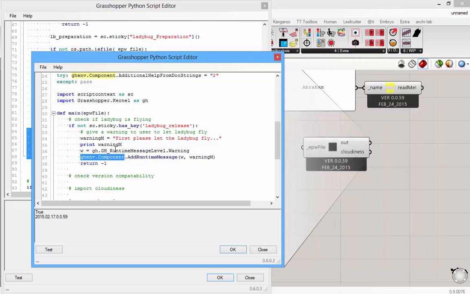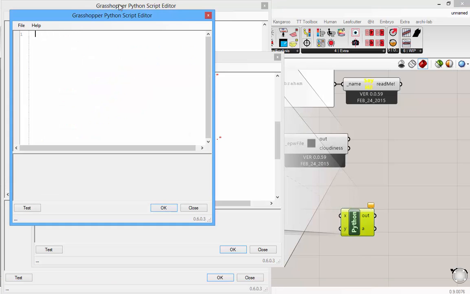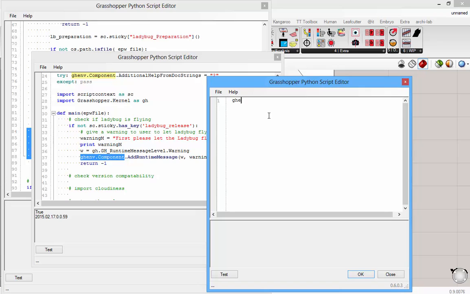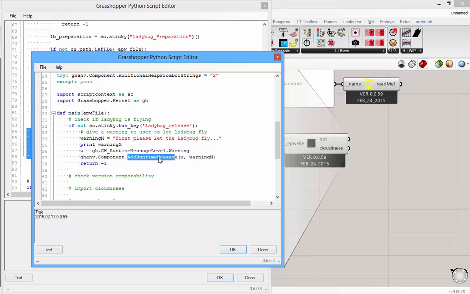Inside the GH Python component, this actually is the instance of the component. It's not really related, but just to give you an idea, if you have any Python component and you type ghenv. here, you see it will come up. And Component, for example, if I type Name, you can see that I can access the name of the component using that. It's a Python script, right? So this is the same object we're using here, and we say ghenv.Component, and then AddRuntimeMessage. The message needs a type, which they call the level. The level of the message is a warning, and then the message, which is a string we are passing here. We say first please let the Ladybug fly, or something similar to that.